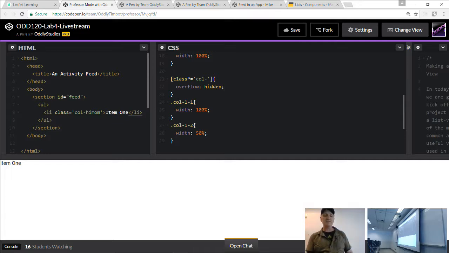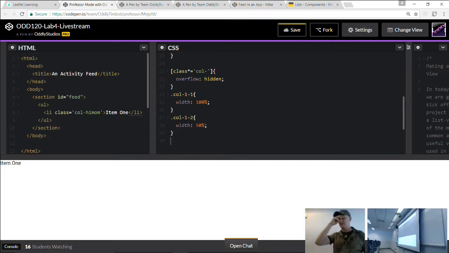Why don't you give yourself another column? See if you can figure out how you would do one for a column that's 1/3.